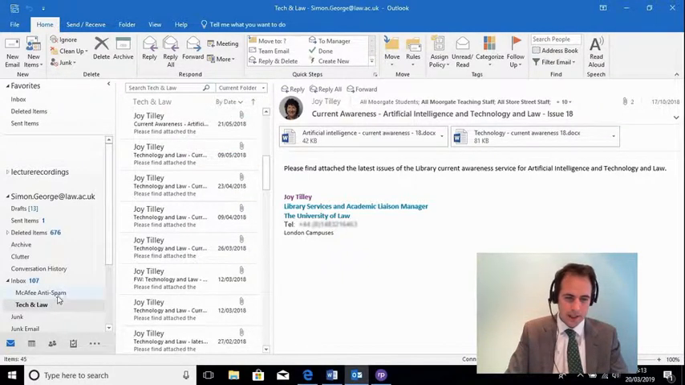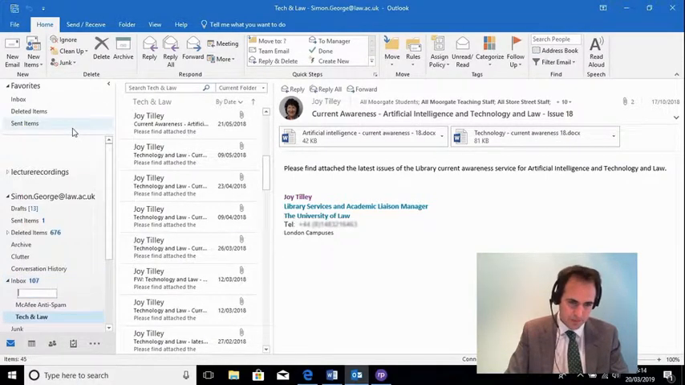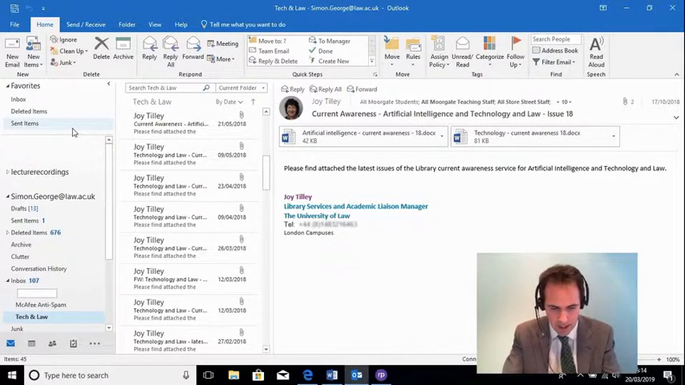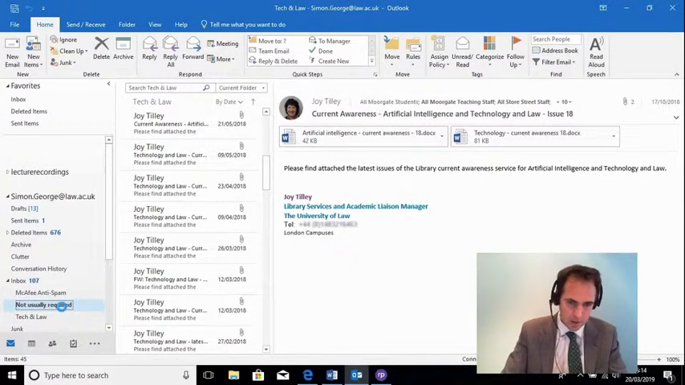Another really useful thing in Outlook is to be able to create new folders so that you can put things in folders and organize your emails. So if you right click on your inbox, or whatever it is that you want to create a folder within, and choose the option for new folder, you can then type in the name of the folder. So let's call this one Not Usually Required. You just hit enter and voila, you have created your new folder with hopefully nothing in it.